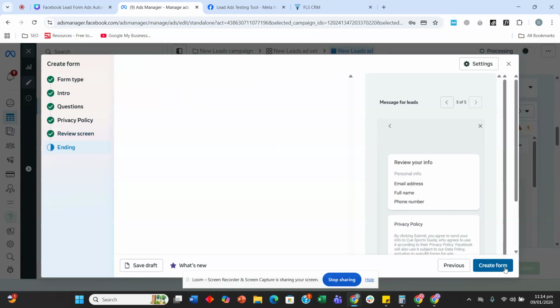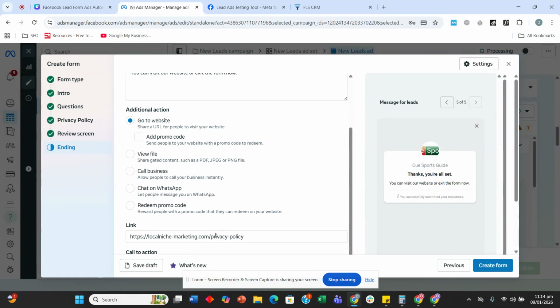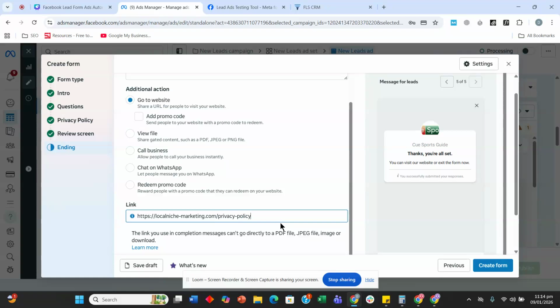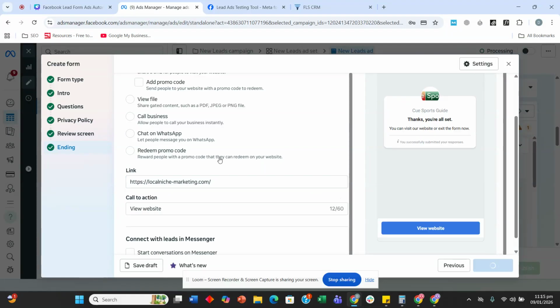And on the ending section, you can give your website link for visiting your website, right? Go to website, thanks, you're all set. You can visit our website here.